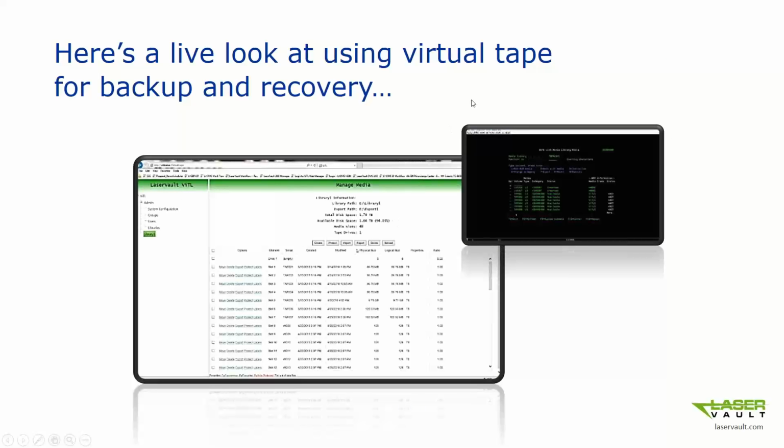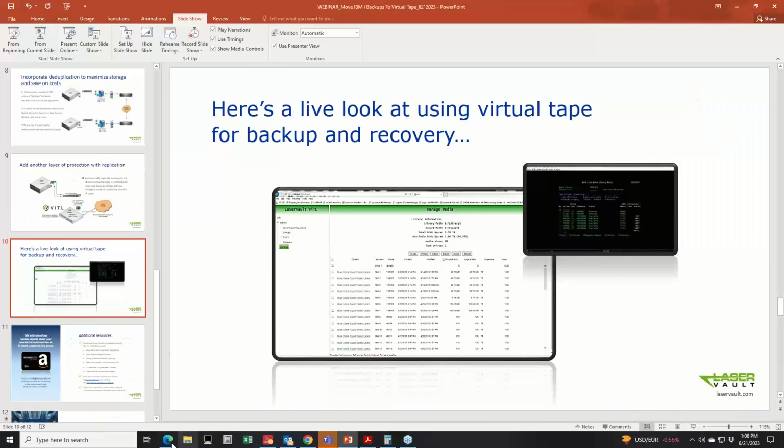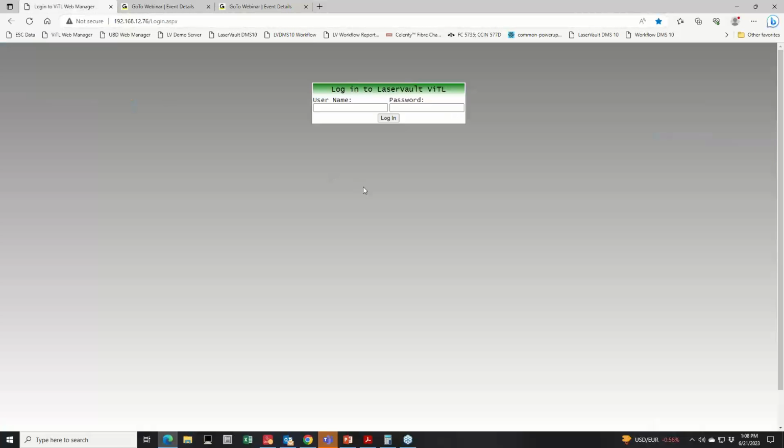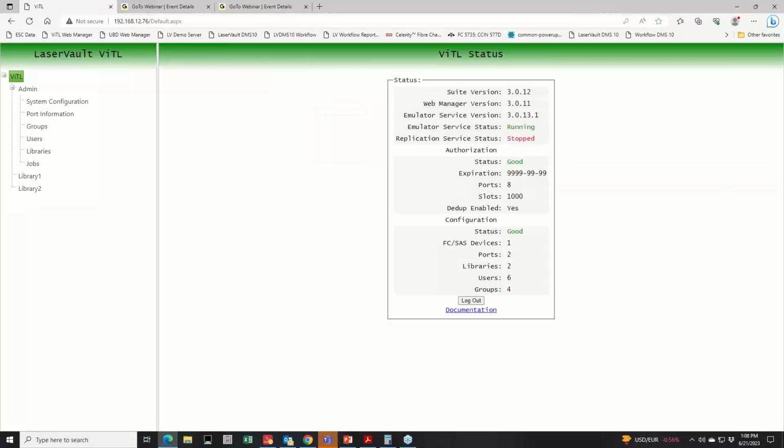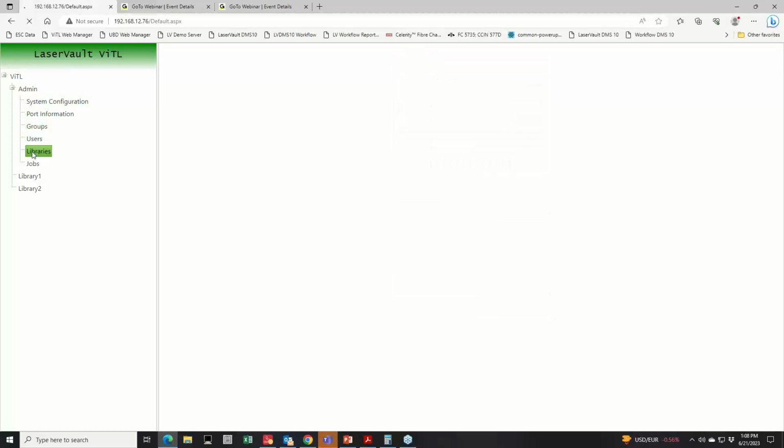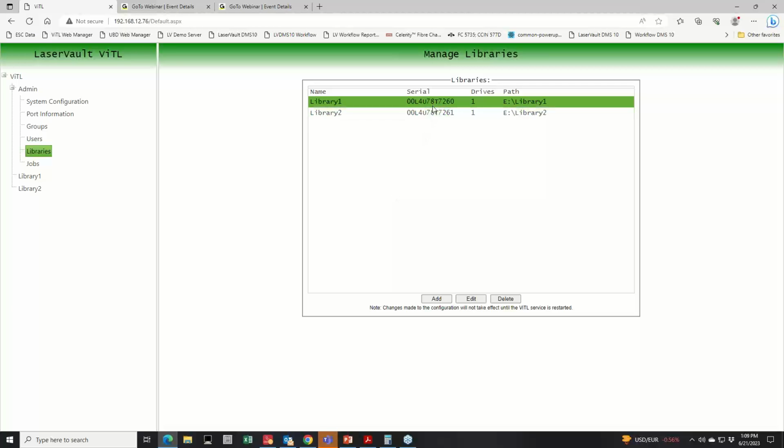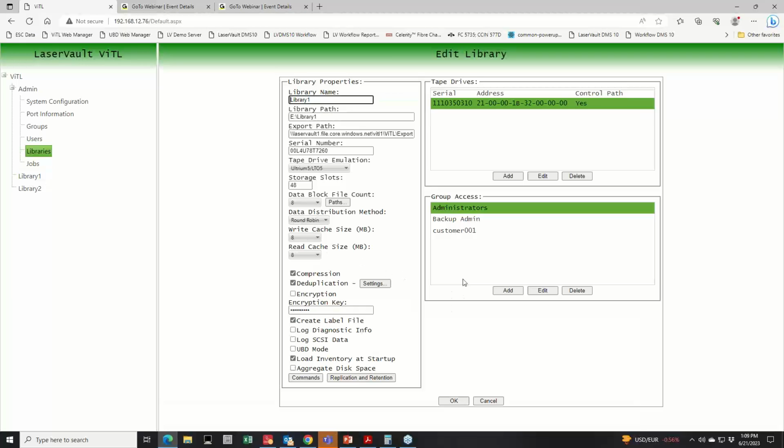Okay, so let's take a look at Vital. Just want to go over our web interface for accessing all your tapes and configuring the system, your tape libraries and so forth. So we're going to go to libraries. I actually have 2 virtual tape libraries configured here. Let's take a look at library 1, which matches over here on the left.